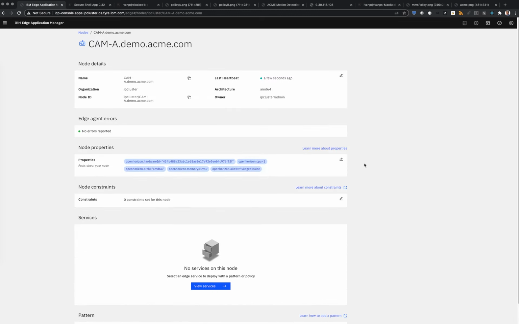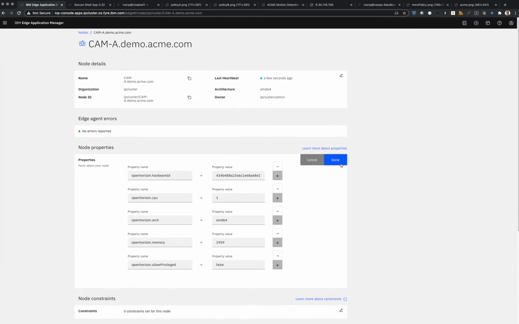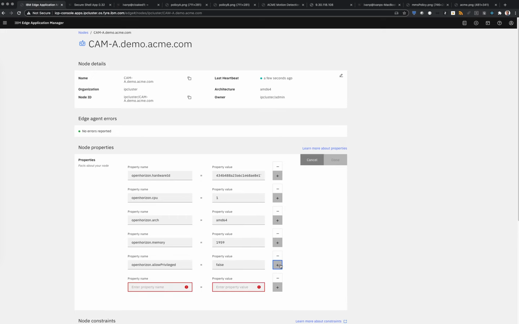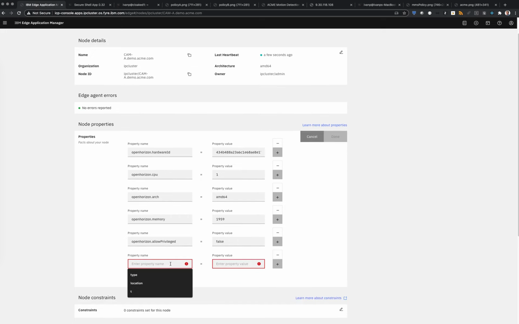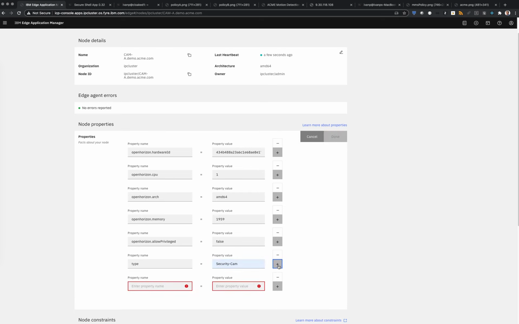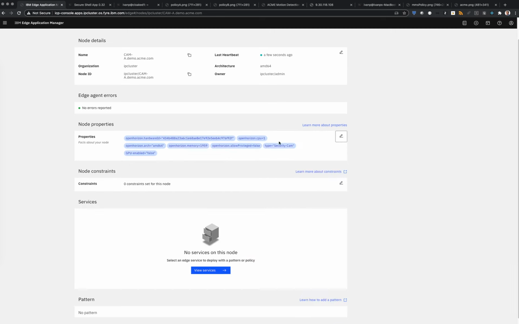Again, these properties you get by default with the Open Horizon agent, and I'm going to add 2 properties to this. The first one is going to be the type, and it's going to be a security camera. And the other property that I'm going to set up is GPU enabled, and because it doesn't have a GPU, I'm going to just set it to false. Hit done, and that gets saved, security and GPU, plus I'm going to add a constraint.